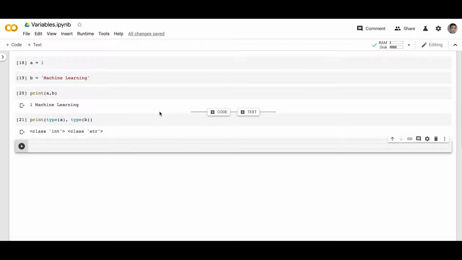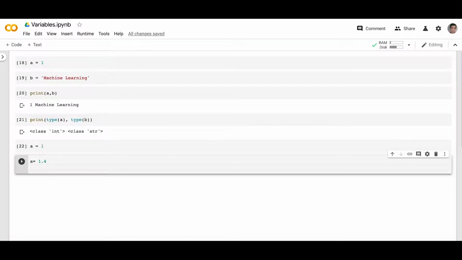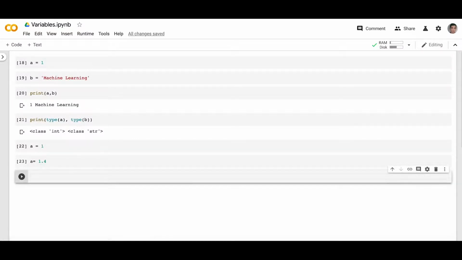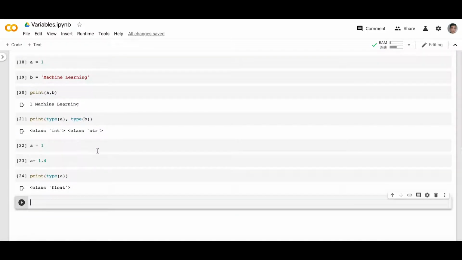As you can see, the values don't need to be declared with any particular type. The type will be known based on the value you're assigning. For example, if we set a equal to an integer, directly the type is going to be integer. But if we assign a equal to 1.4 and we print the type of a, you see the type is float, it's not integer anymore. So that's the first point.